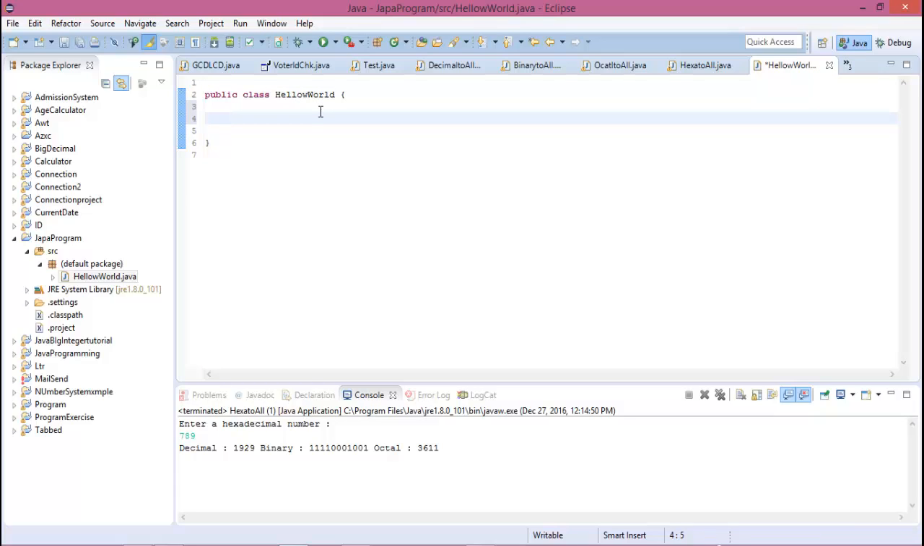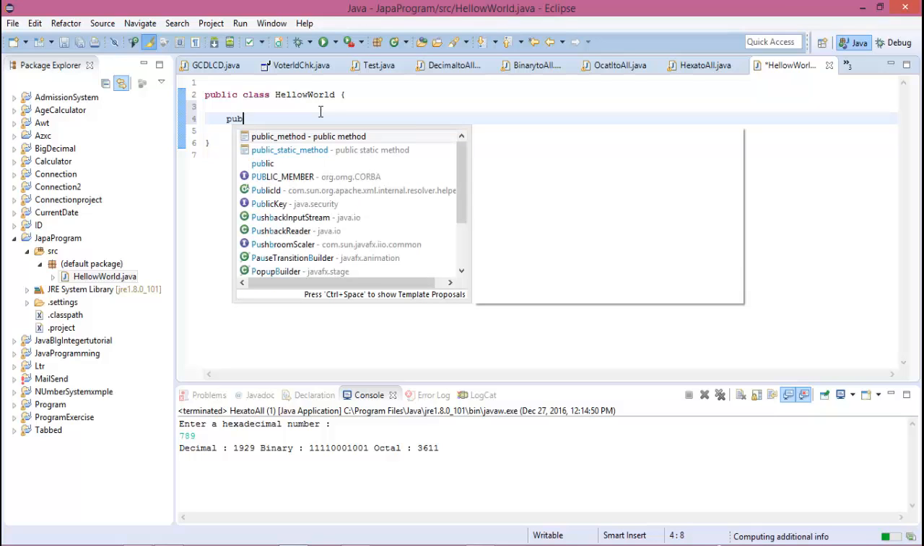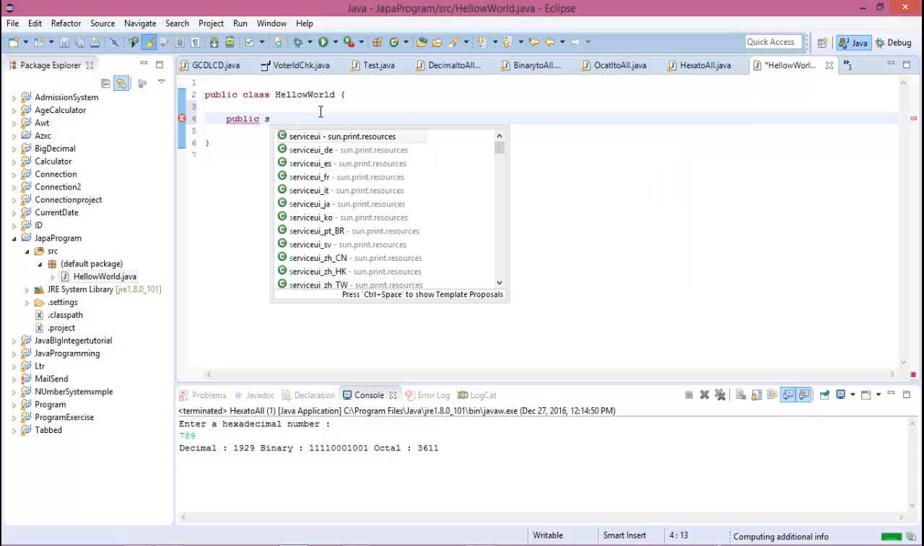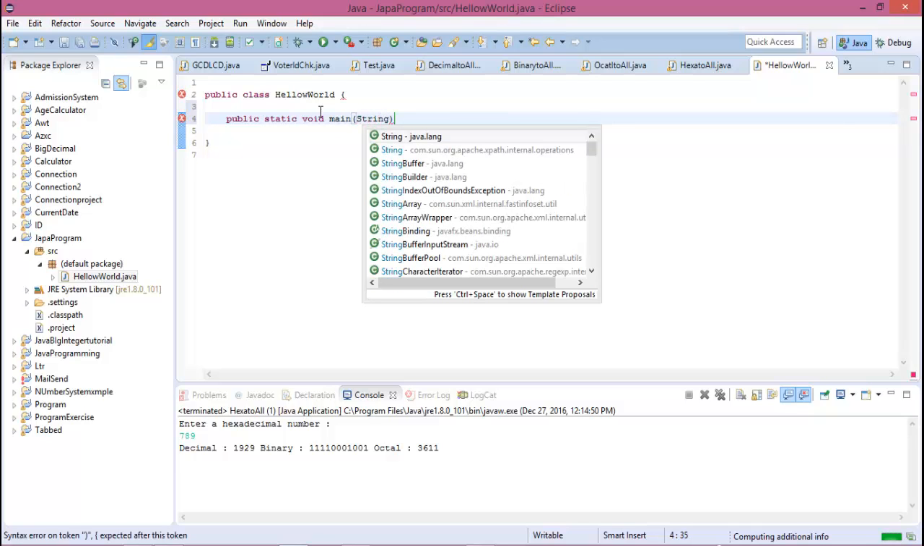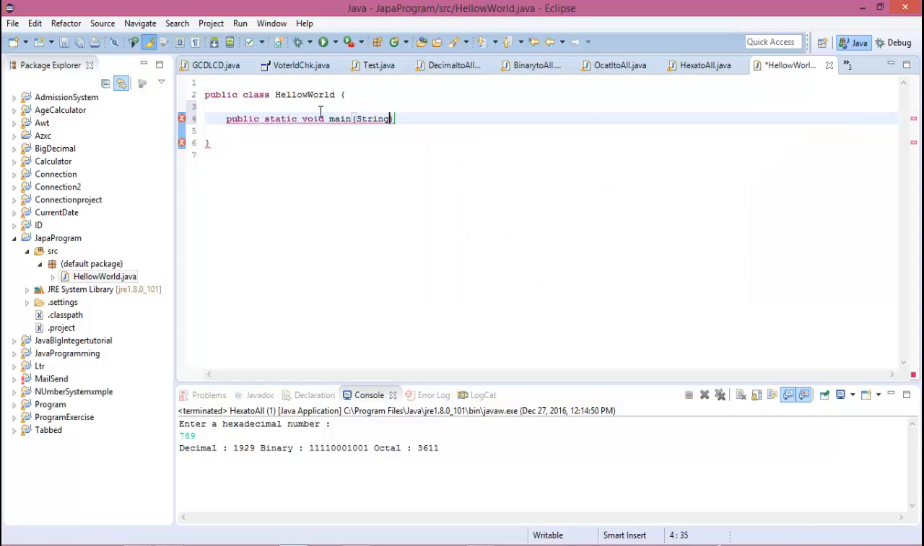Now write a main function, because you know in C or C++ all code is in the main function, so Java also needs a main function. Now write a main function: public static void main, String, here this.